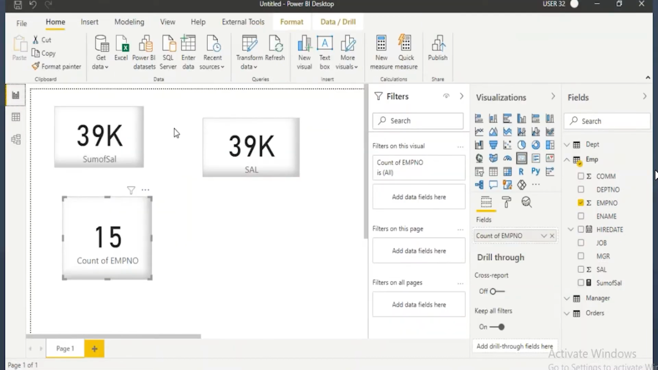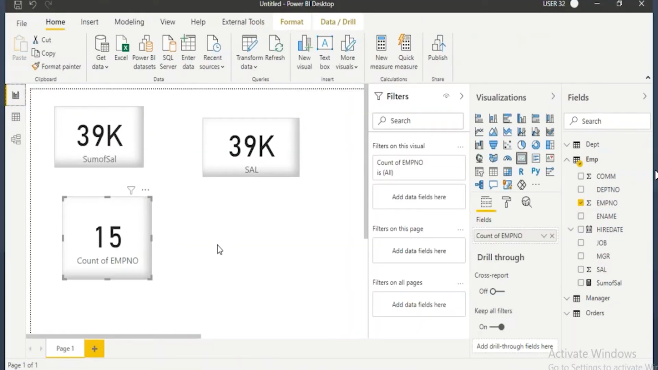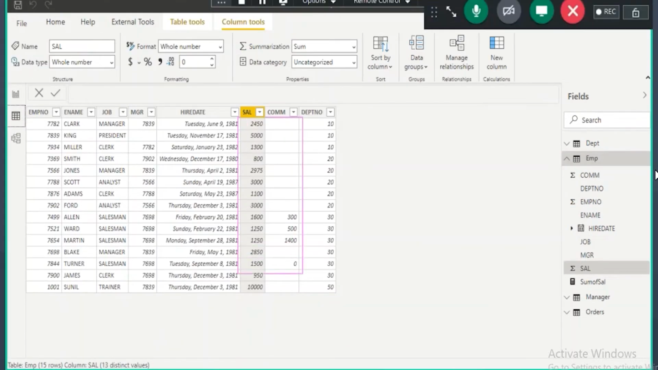When I want to get sum of total salary and I have a total salary column here, I can get it using an implicit measure. But this time I don't have a total salary column here, and I still want to get sum of total salary. All these values I need to sum. This time you need to write an explicit measure.